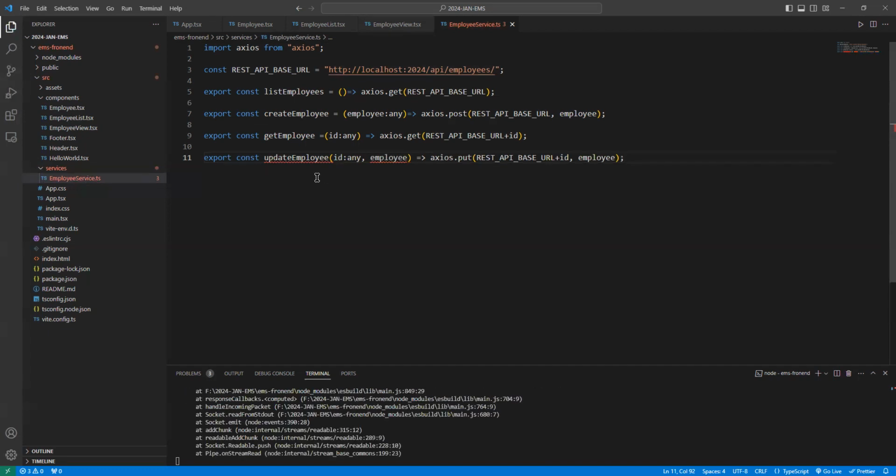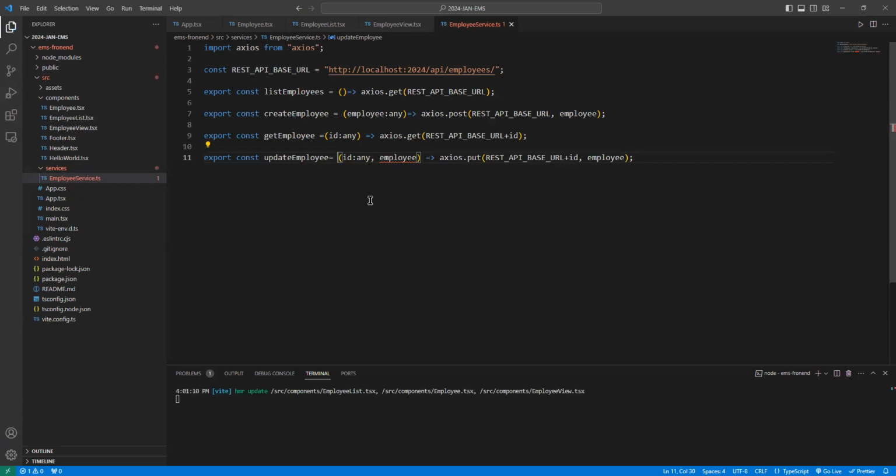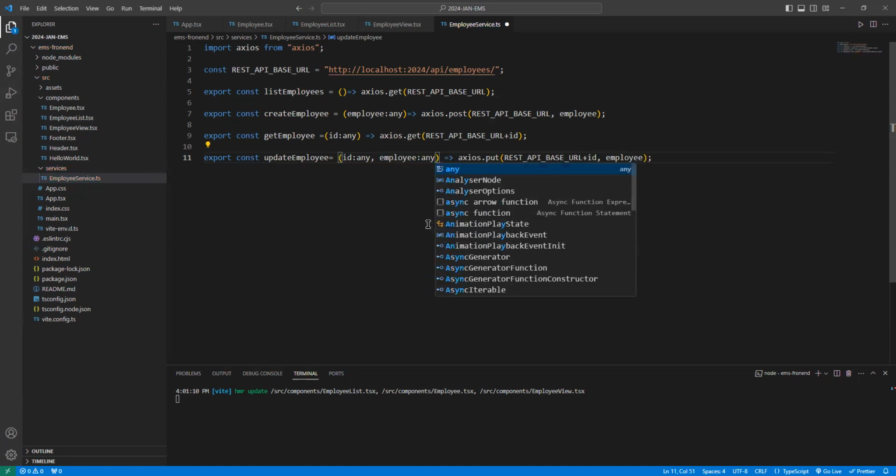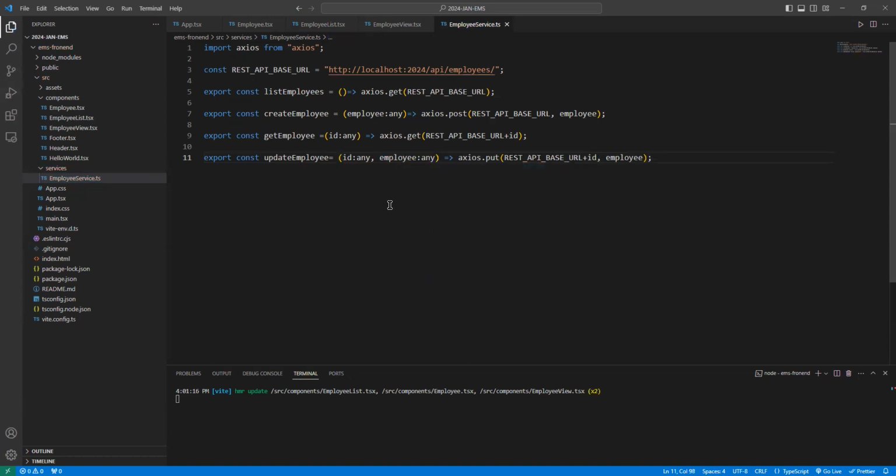Okay, what happens? Okay, these are syntactical errors. Fine. This is also a type issue. We are not defining any interface or interface classes for the employee object, so as of now, we are giving it any. Okay, that's fine. So we have added update employee.